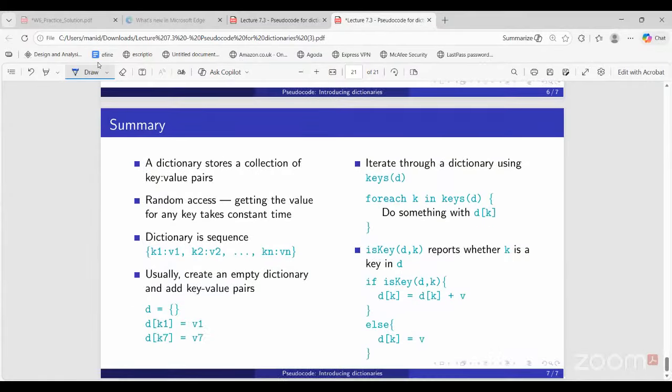What is the summary of what we learned? A dictionary stores a collection of key value pairs. Both lists and dictionaries are collections. A list stores just individual elements; it doesn't have any pairing. A dictionary has key value pairs. Random access is not there in a list, but it is there in a dictionary. You can directly access any element using its key, but for a list, you have to iterate through the list. A dictionary maintains a sequence like this: key 1, value 1, key 2, value 2. However you create the dictionary, it will come in that sequence.